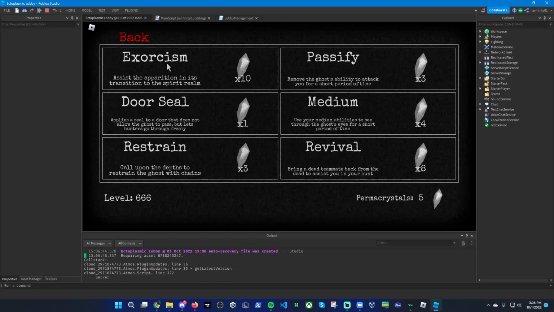Medium, you will be able to look through the ghost's eyes for a short period of time. I'm actually thinking about changing that, but that's what I have as right now. And then I have Revival, which is really expensive, but if one of your teammates dies and you can afford to cast a spell, you can go up to the person's dead body and revive them.